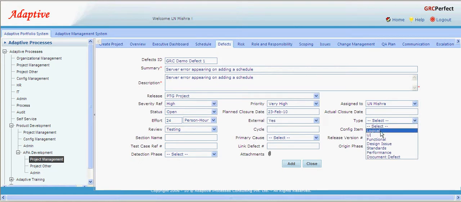There is a type of defect, which is basically whether it's a functional defect or a UI defect and all. Then the review flag indicates whether it came from review or testing. What cycle of review or testing it came. If we would have defined config items, we can also assign it to the config item.